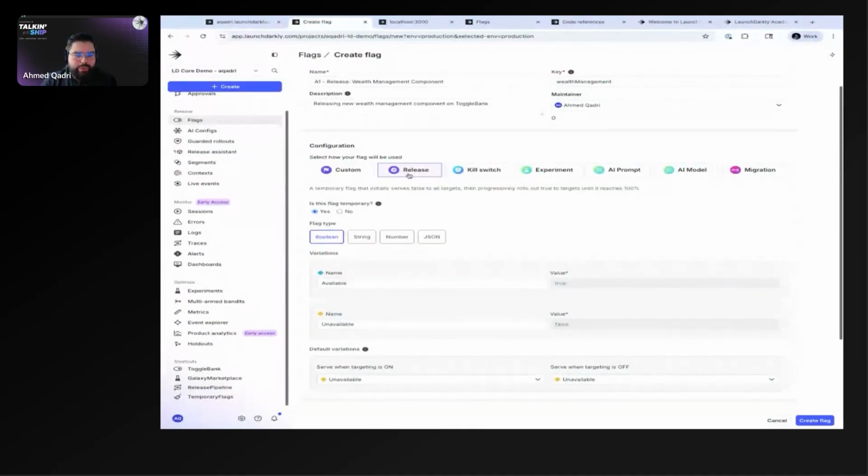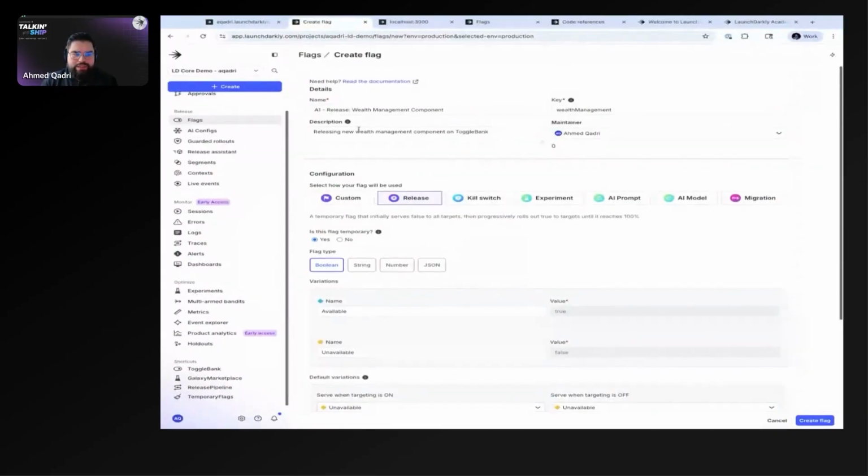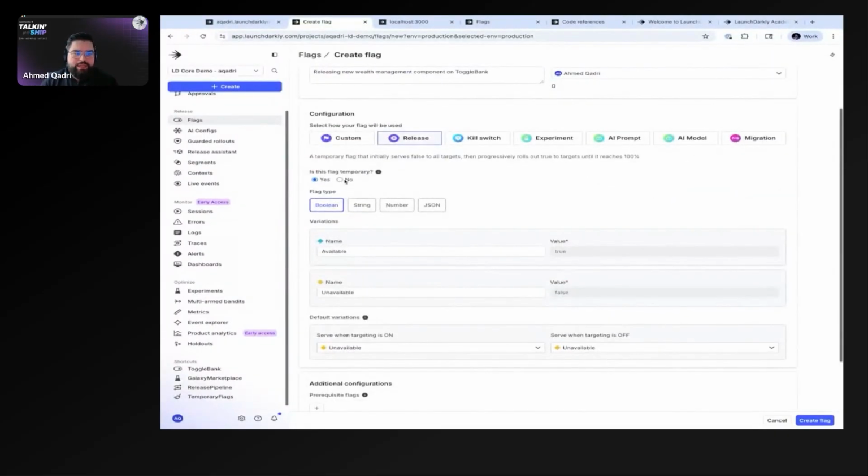So in our use case, we're doing release, and it will be a temporary flag because they're releasing a new one, but ultimately it will become a permanent flag, right? So they're just testing it out. A temporary flag just basically means it's for temporary short-term control, you're testing it out probably, and at some point of time in my code base, I may have to remove this.